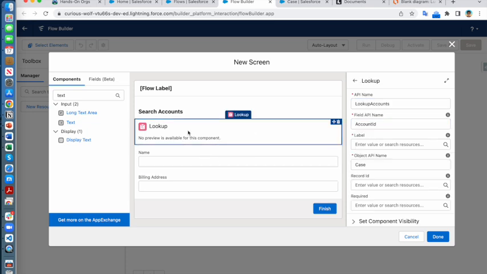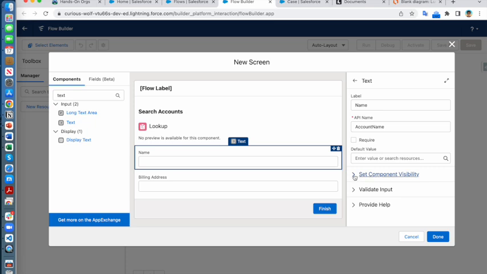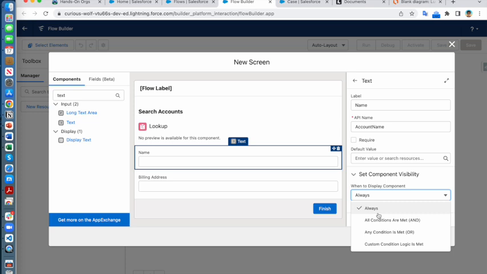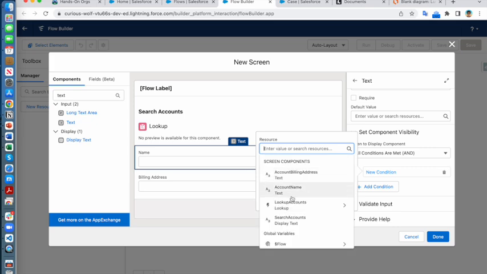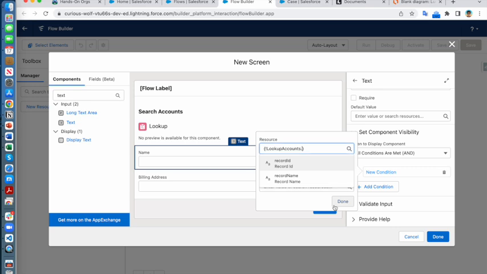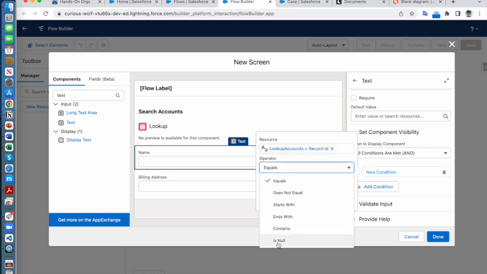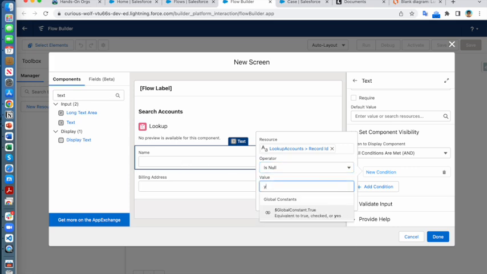But if the account exists, we don't need these two fields, so we need to set component visibility, it's available here. So we don't want to display always. We want to display if the conditions are met. What's our condition? We can check if it exists in the lookup. So lookup accounts, and we can check either record ID or record name. It doesn't matter. But if record ID is null, then let's show this component. So true. If it doesn't exist, then if it is null, then this field will be visible. If it's not null, then these will be hidden.